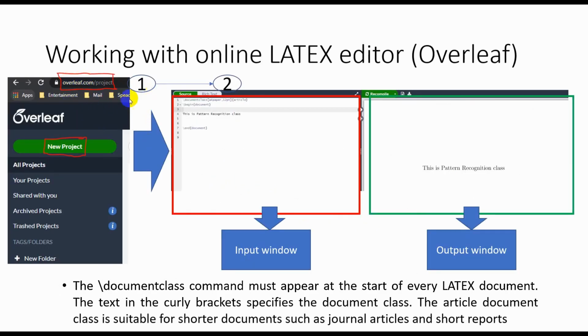This is the online editor that I mentioned, and we will work in Overleaf. It's called Overleaf, where you have this structure. This is the website, and you can create new projects, and here you can also view your projects and which project is shared with you, and a lot of other options on the left side of the window. And there you have the input window where you put your tags and your code, like I have put this code here. And this is the output window where you see what you have written.